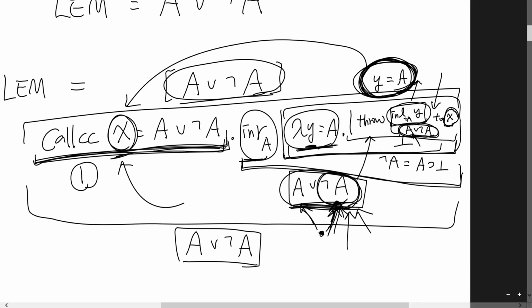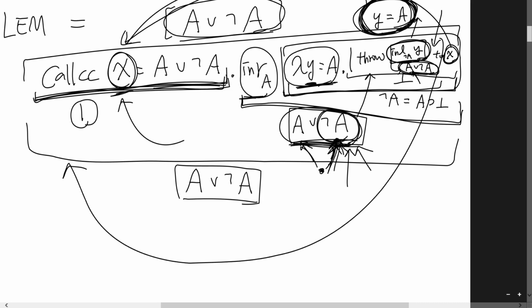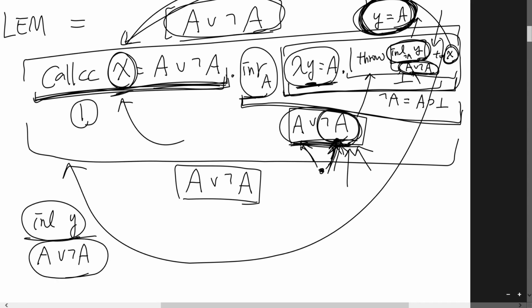So we go back in time to where x was created and then pass this injection left y. Basically, we come back in time, but at this moment we have injection left y, which has type A disjunction negation A. So whichever is the case, we always end up with a proof term of type A disjunction negation A. Which completes our journey.